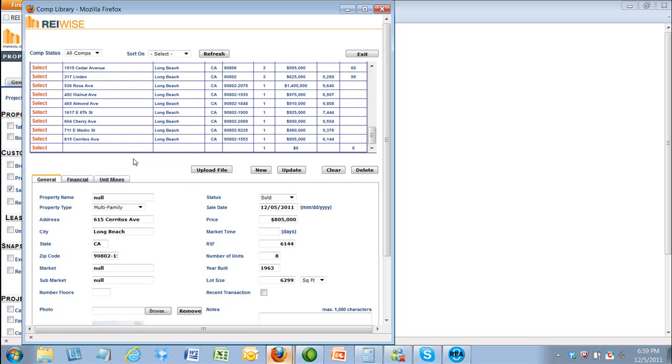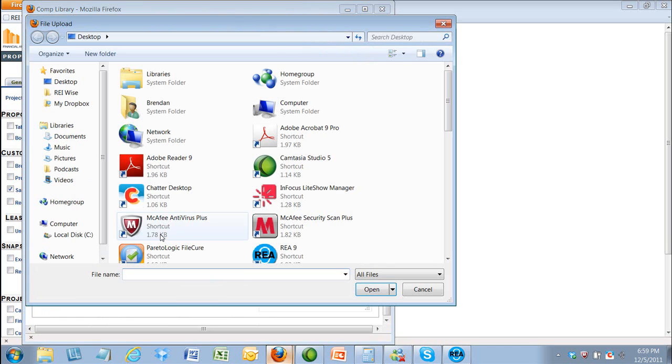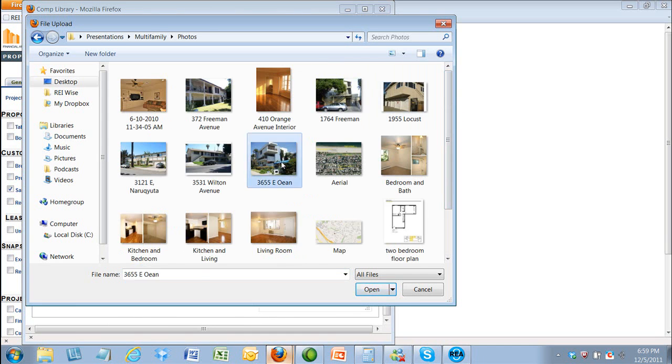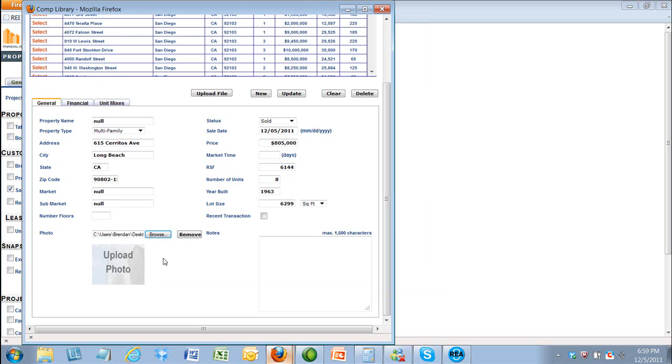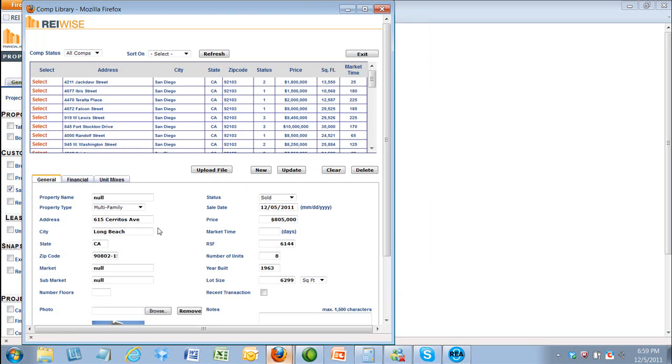To upload a photo for each property, you must select the property, come down and browse for a photo for that individual property. Simply double click on the photo and click on Update. You will see that each of your comparables will now be with the correct property type, status, and the right lot size. All of the information for the property will automatically be pulled in.